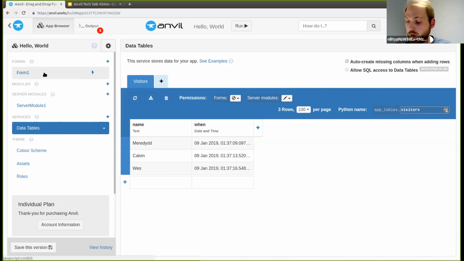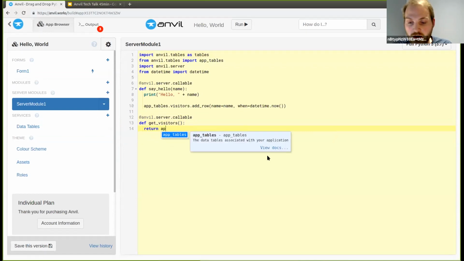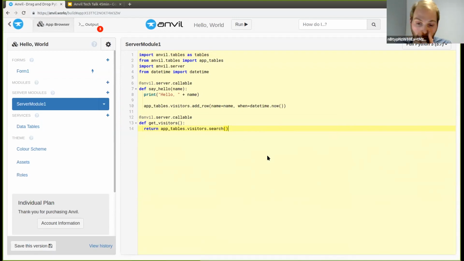Because we've just talked about adding rows to this database, I'm just going to show you how simple it is to display rows as well. So what we're going to do is fetch these rows. So we'll want a server function that does that. So we're going to make a server function, get_visitors. It's not going to take any arguments. It's just going to return app_tables.visitors.search. If we don't provide any criteria, it will just return an iterable object that goes over all rows in that table.